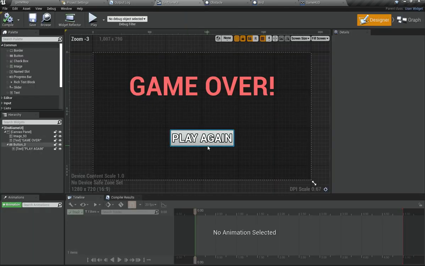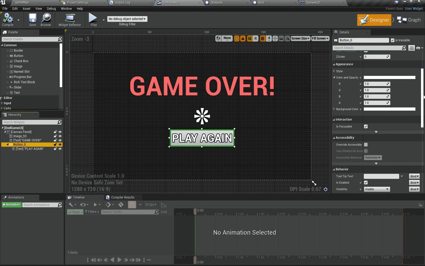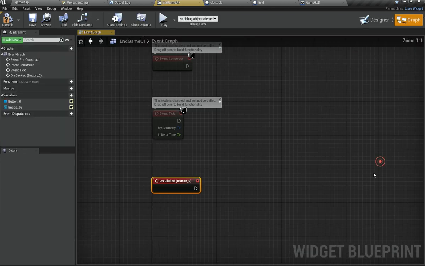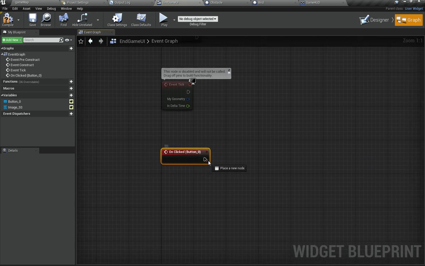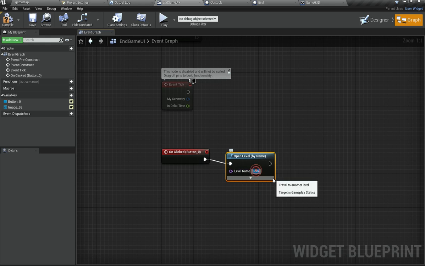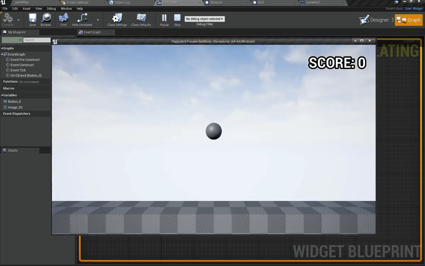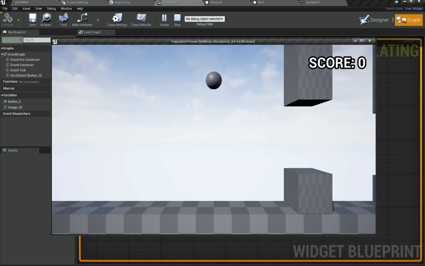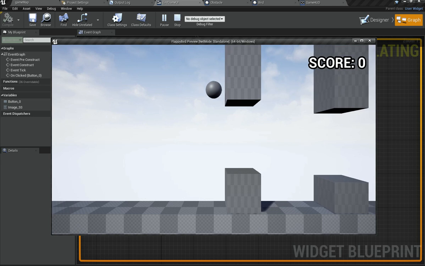Just open up the UI, select the button, then go down and choose on clicked. Once we do that, I'm going to hit open level by name and set the name to be game map, which is the map of the actual game, and that will basically restart it. So you can see now that we have got everything working.